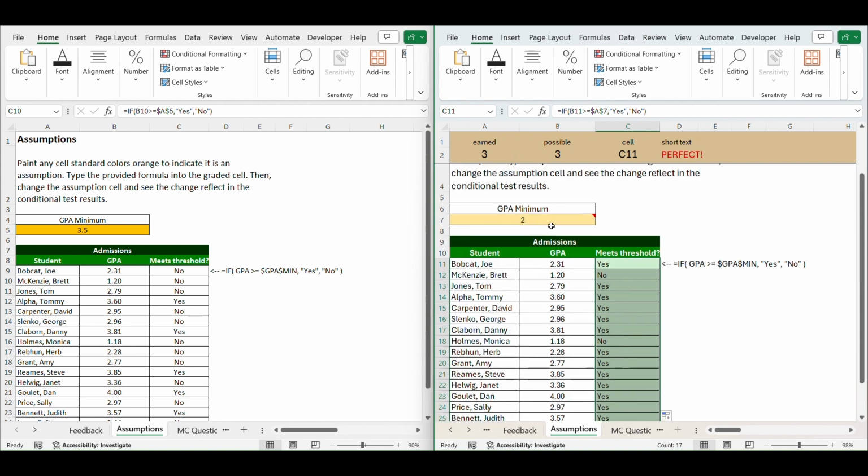Scoreboard still knows that as long as the formula and or function is correct, it doesn't really matter what's in this assumptions box, just that the student has done the question correctly.